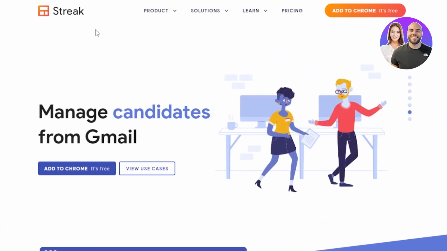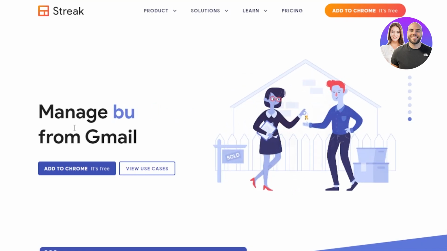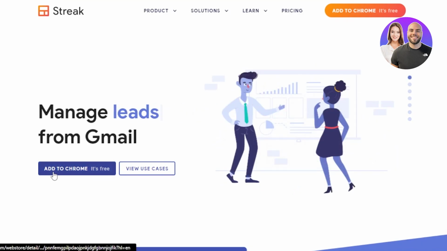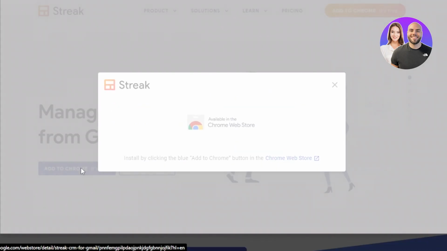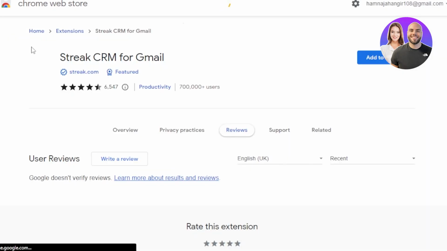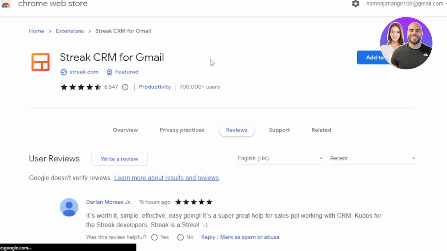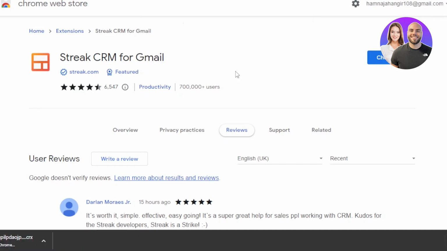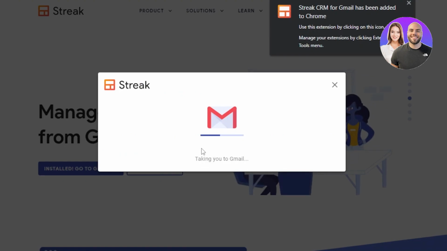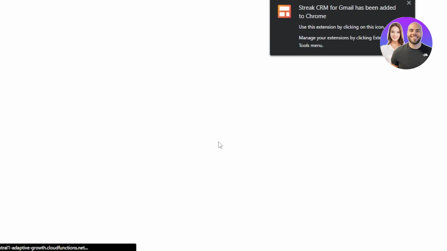Now, Streak is available as an extension and it's completely free. So, once you get to the website, you'll get this option here, which is Add to Chrome, and you're going to select this one. Now, it will take you to chrome.google.com/extensions, and this is our extension here. Click on Add to Chrome. Click on Add Extension, and your extension will be added. Okay, it's done. And now it is adding to Gmail and it will take me directly to my Gmail account.